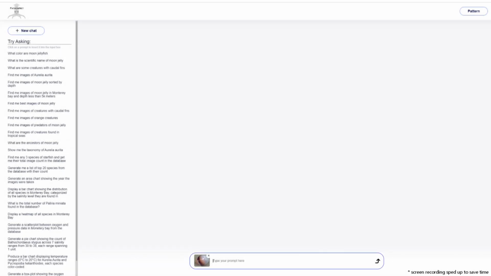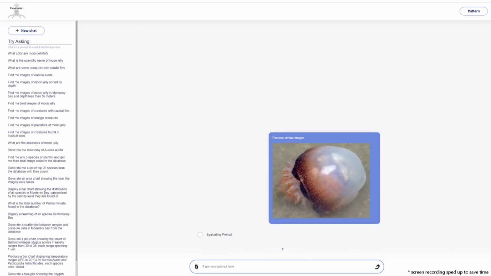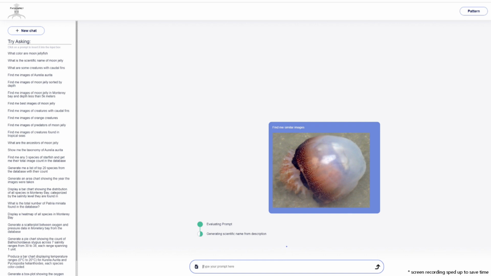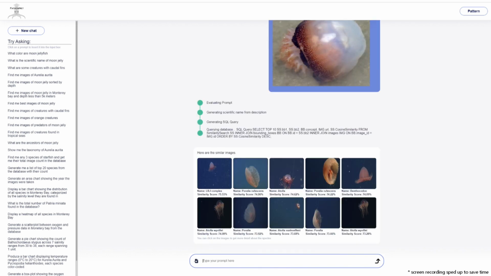Our image similarity search functionality allows users to find images from FathomNet by uploading their own image. It will use cosine similarity to compare the uploaded image to the images from the database to get the ones that are the most visually similar.